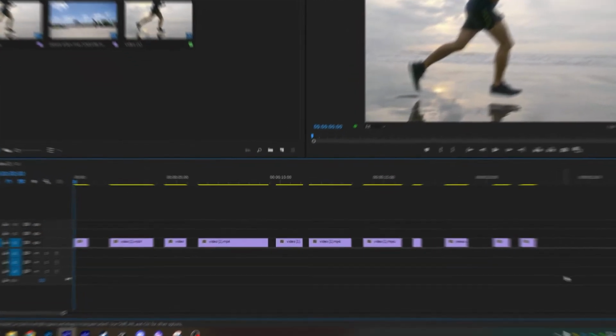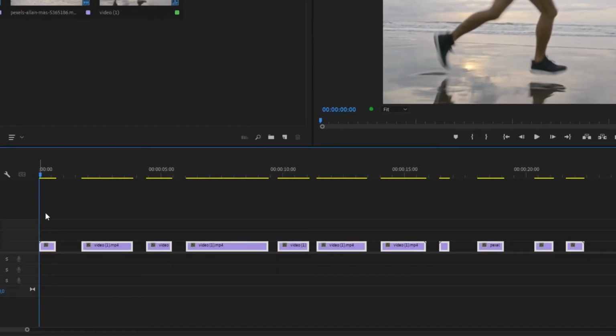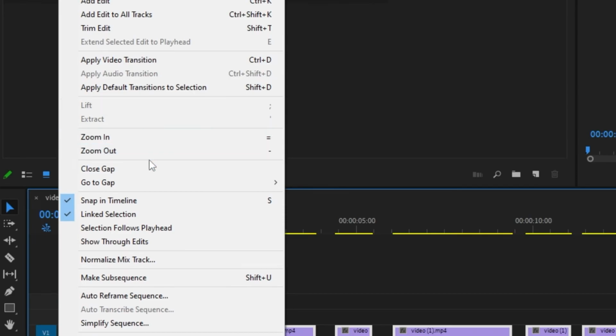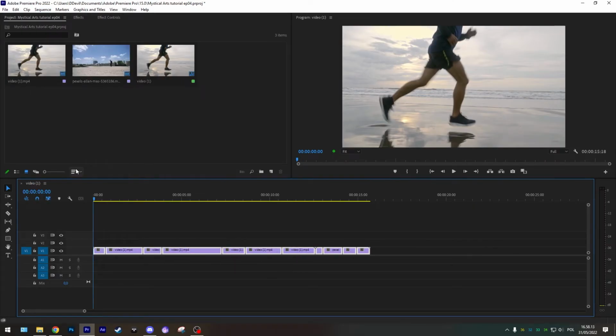What you can do instead is just select all of the clips together, go into sequence, and then click close gap, and boom, just like this, we close all the gaps in literally just 2 clicks with our mouse.